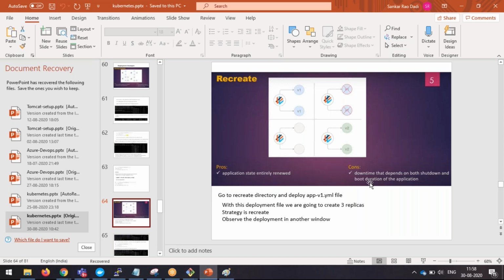Downtime depends on both the shutdown and creation, right? How much time? If they are very lightweight, we can hardly see seconds of downtime. Otherwise, you are going to see 30 seconds, 40 seconds, something like that. Right? That is what the recreate is. Let's see.